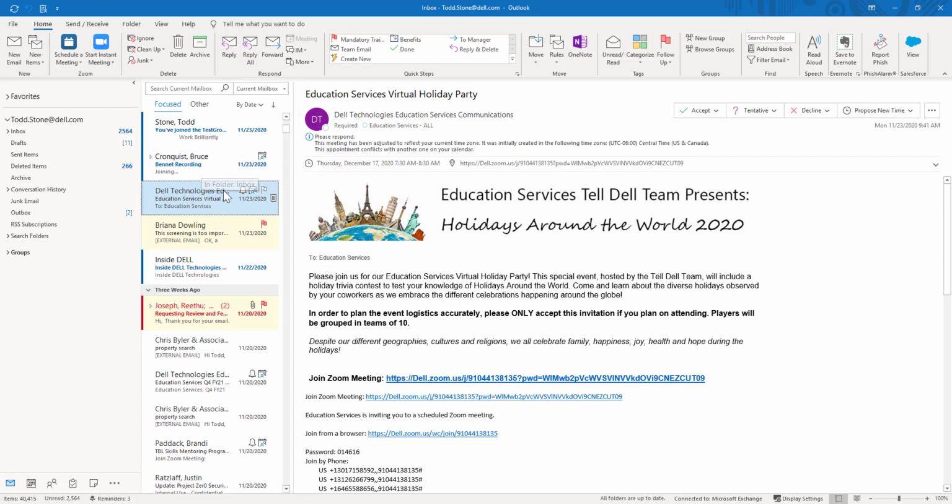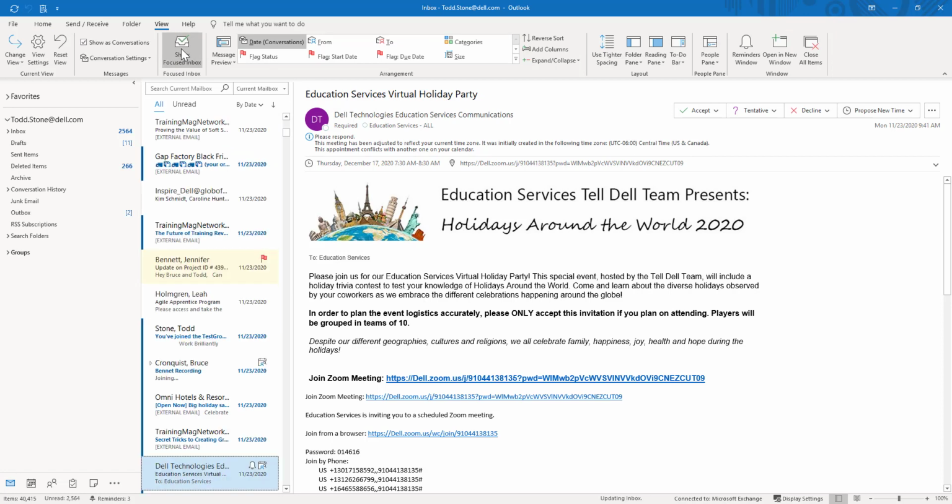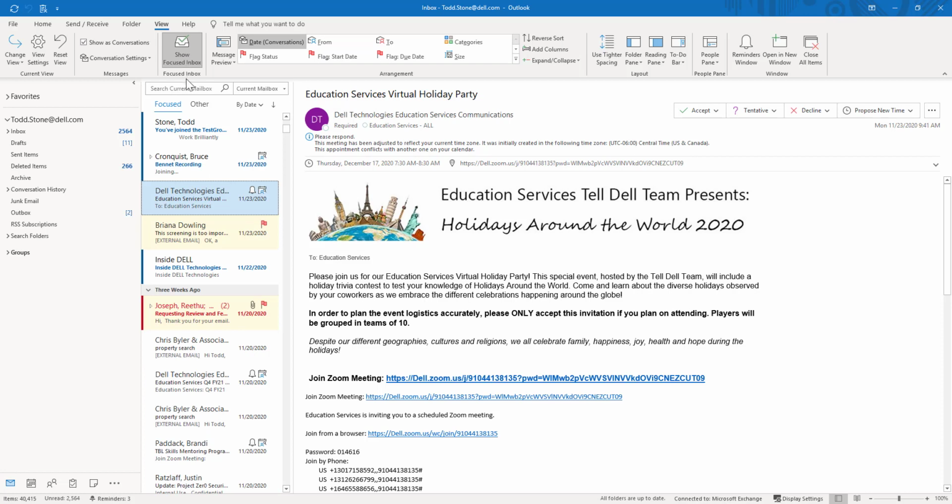So to turn that on, you go up to view, and right here it has show focused inbox. You just select that. You can toggle it on or off. So there we just turned it off and then turned it back on, and there you have it. You have the focused tab and then you have the other tab.